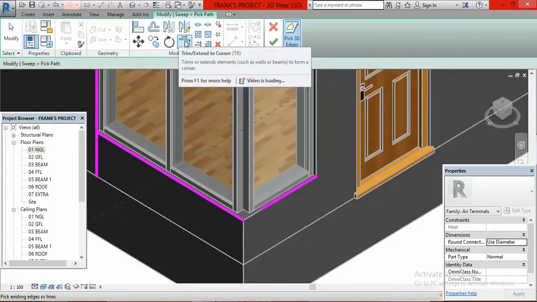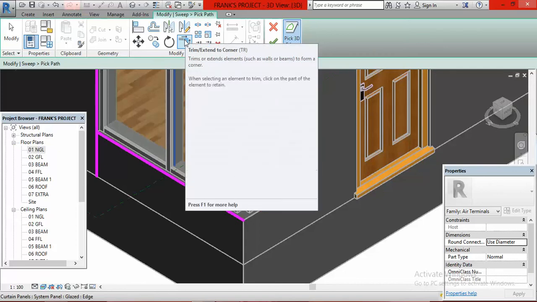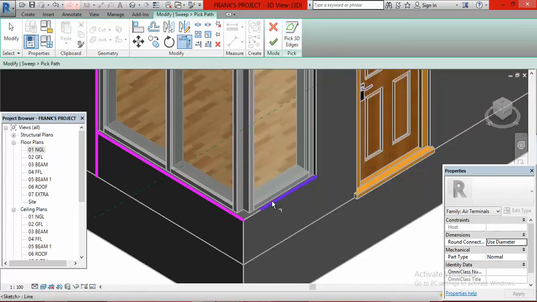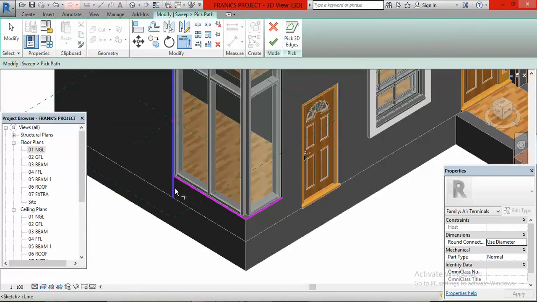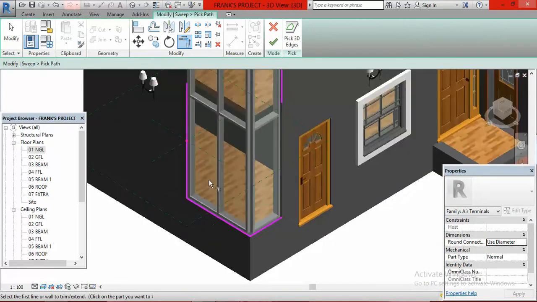You come here under your modify panel, select trim to corner. I click on it. Then I click on this very pink line. I click on this other pink line. Then this one that is extended, you have to trim it backwards. So I click on it and I click on this pink line.